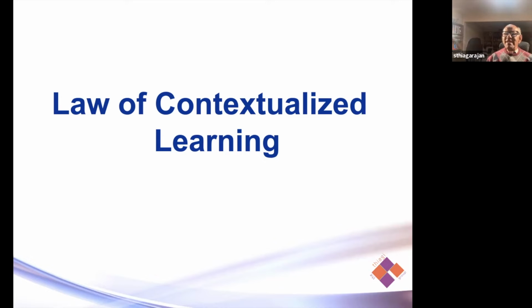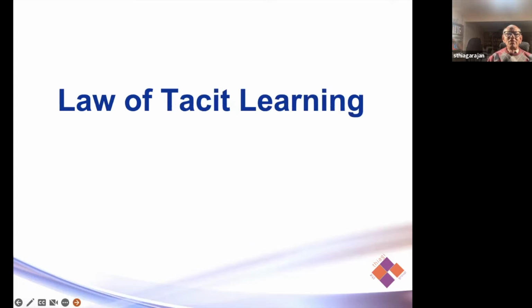So it has to be done in the context. I've got to go start buying things in the real world. In theory, I can do it. So if you're teaching something, put people as close to on-the-job training as possible. Which brings us to the third law related to active learning on the next slide, which is called the law of tacit learning.